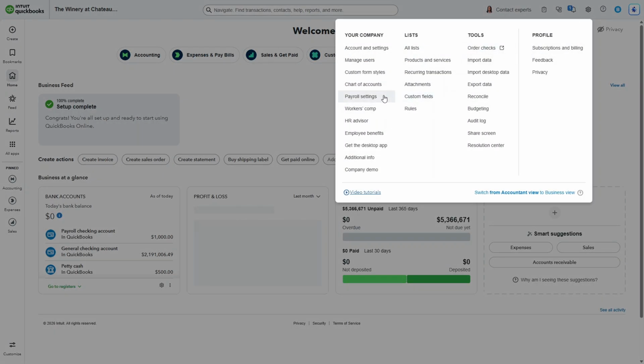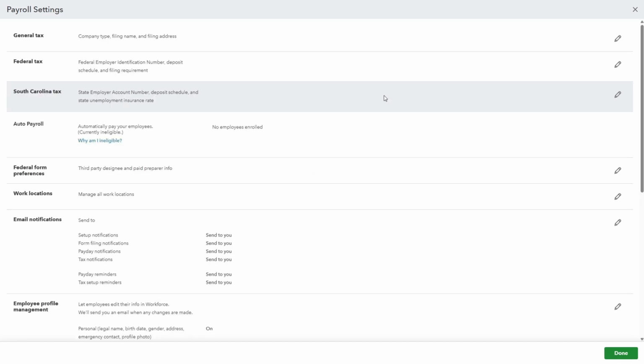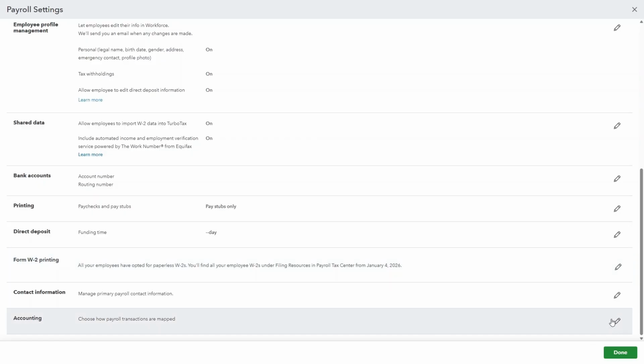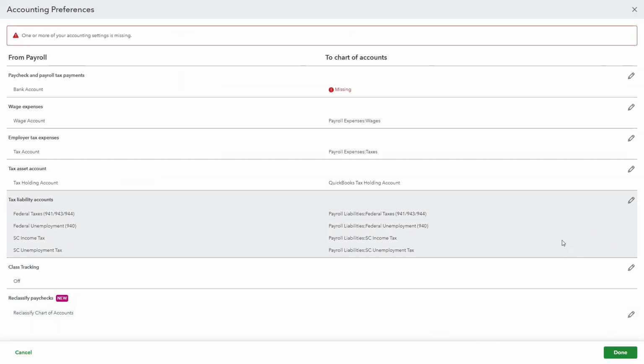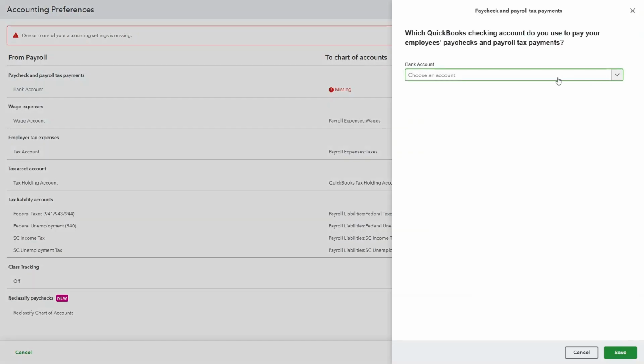So first things first, we need to go to Settings, then Payroll Settings. And you can see on here that we have more advanced settings like auto payroll, but we won't really be focused on that today. So go to Accounting. And on here, you are given the option to map various functions within your payroll system to existing accounts within your system.